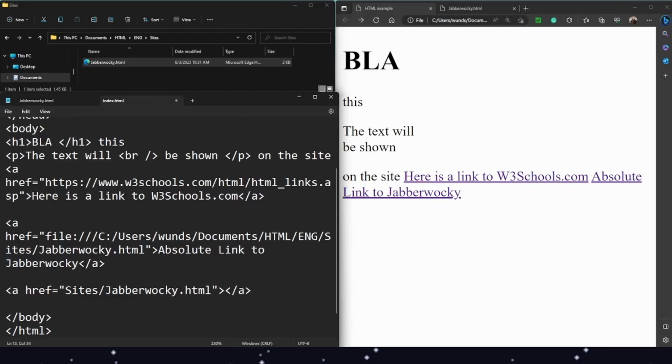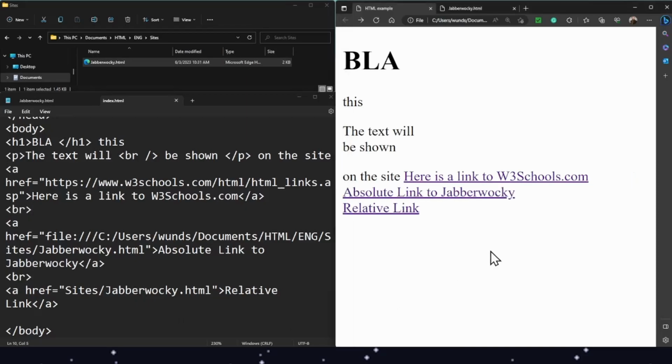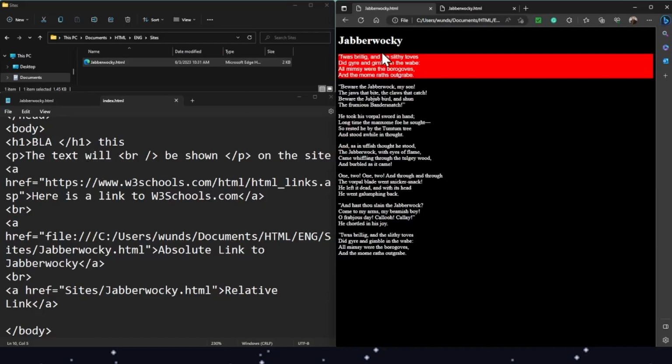And this is the relative link. By the way, I make some breaks to keep it a little bit in order. Here's a link to wfreeschools.com, an absolute link to Jabberwocky, and the relative link. The relative link is exactly the same as the absolute link, only with the difference that it relates to the position of the original document.